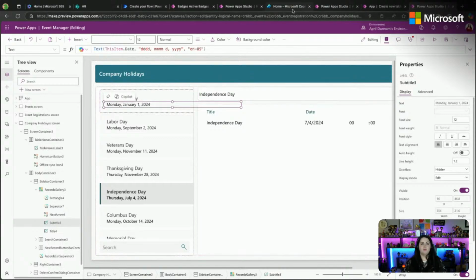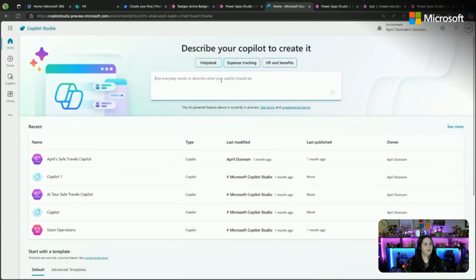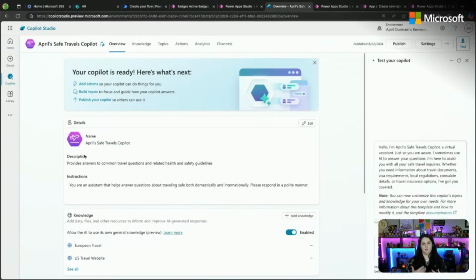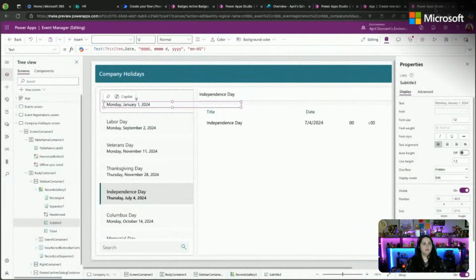And to take it one step further to close it out, we can integrate this with a Copilot in Copilot Studio as well. So one of the things that I have here is this Safe Travels Copilot. For an event, I might want to know some information about where I'm traveling to, make sure, what are the visa policies and all of that. So I've built this Copilot using a template in Copilot Studio. Well, I can integrate this natively in my application right here.